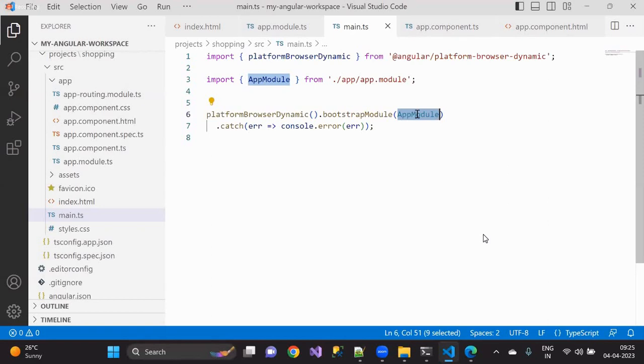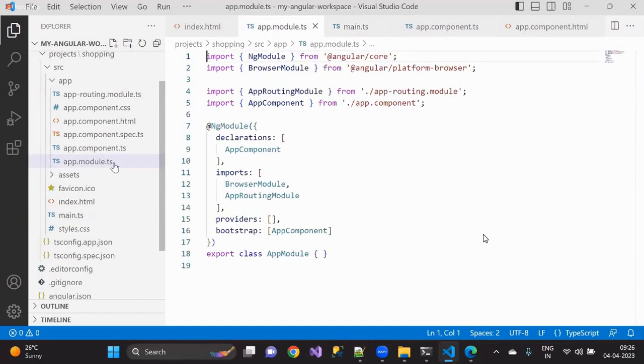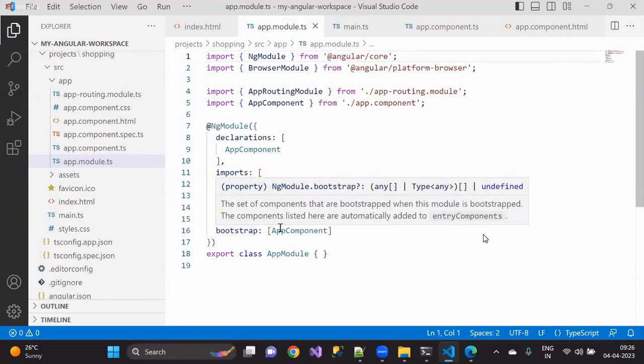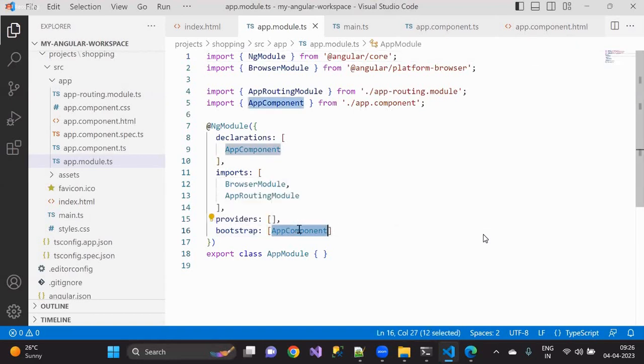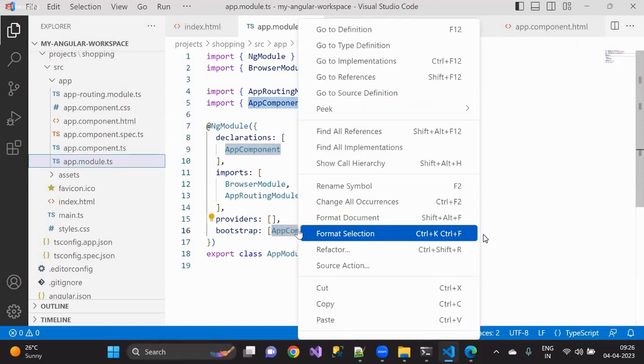Which module? Tell me what is the name of the module? App module. Now, if you go to that app module, in that app module, we are bootstrapping which component? See there, which component? App component.